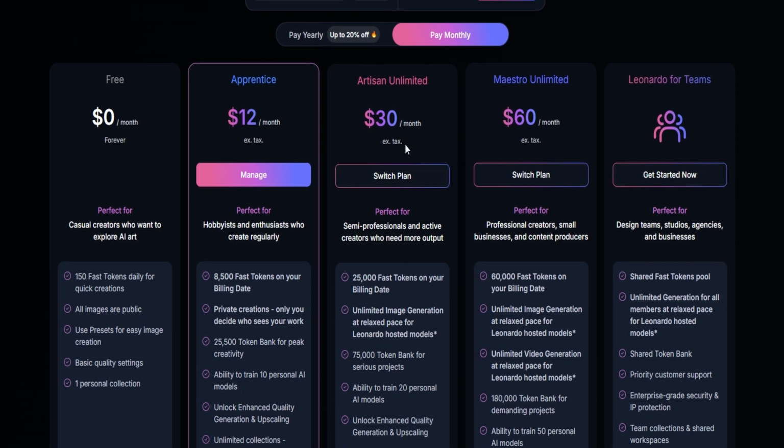the Artisan Unlimited really, because this will give you 25,000 fast tokens, and then you can actually carry on making stuff after all your tokens actually go out, but at a slower or relaxed pace. Although to be fair, if you are not using Leonardo AI during the peak times, you're going to find this is really good, and it's still going to be making it pretty damn quickly. But $30 a month, pretty cheap, I would say, for what you're getting for that.